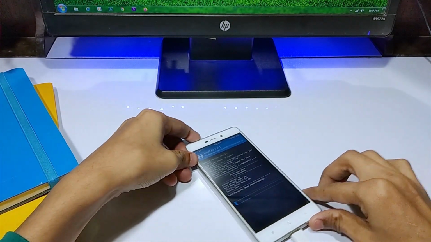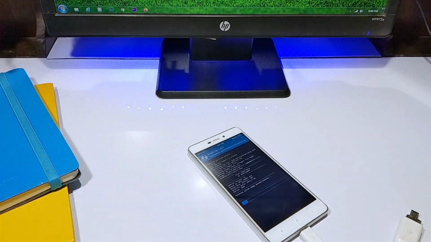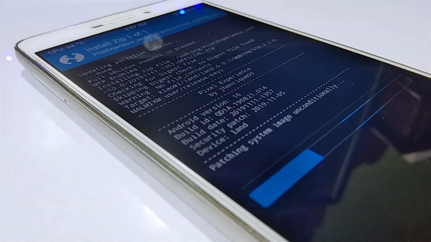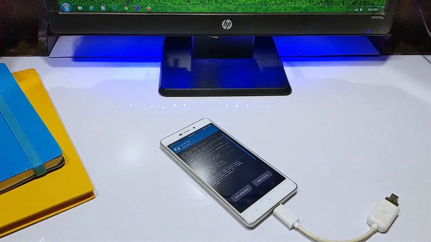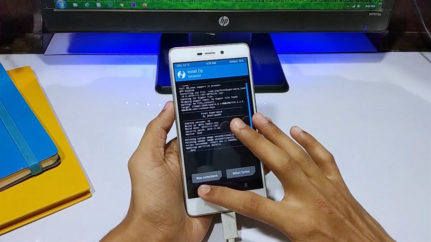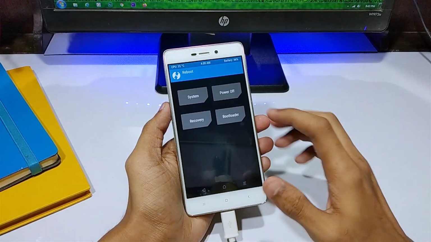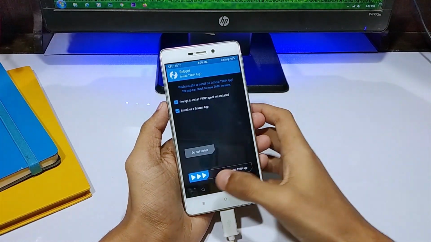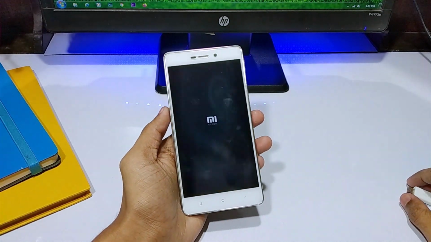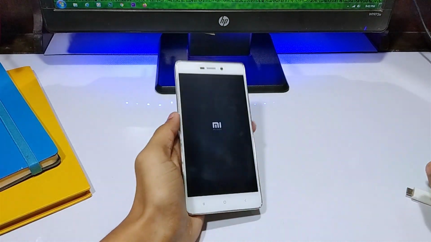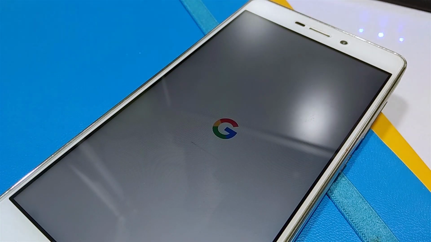And guys, it will take a little time, so just wait, and after that we'll come back. So guys, as you can see, it has completed, and now you just have to reboot into your system. It will take about 10 minutes to boot into the system. So guys, don't worry, just sit back and wait.